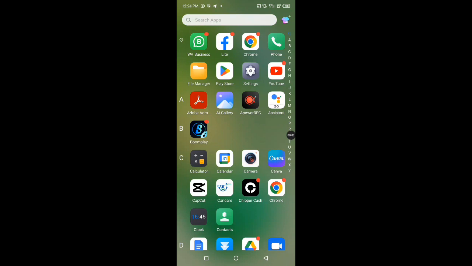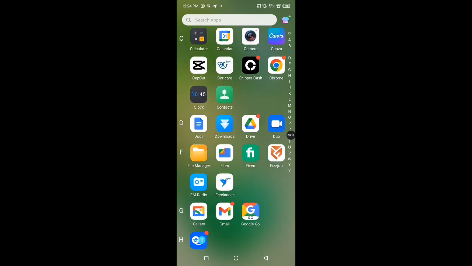Guys, today I will be teaching you how to create logos using the Pixellab mobile application. So let's get started.